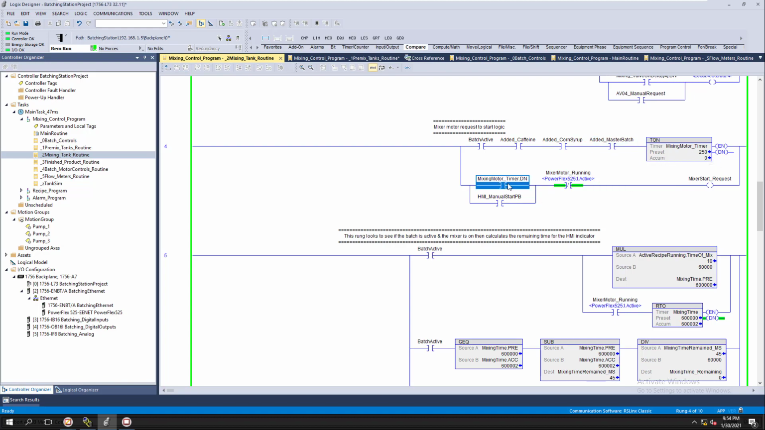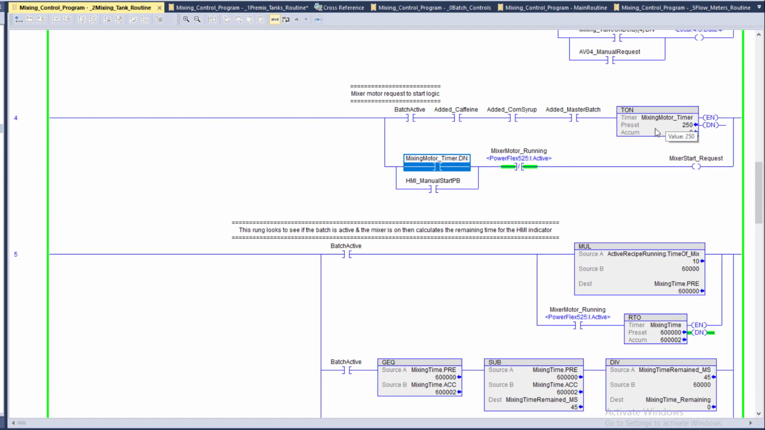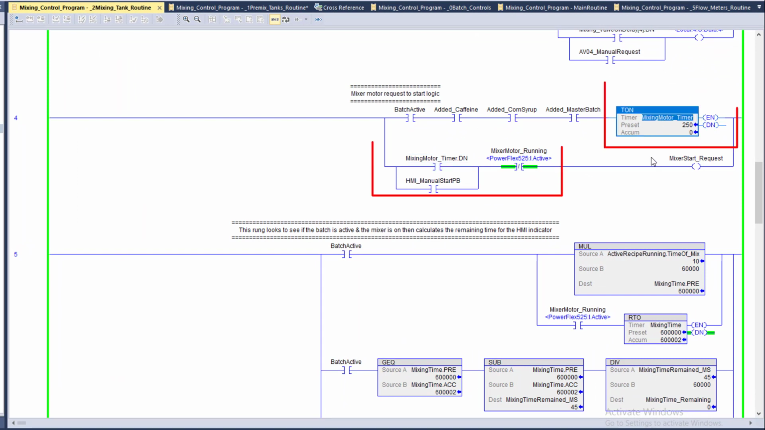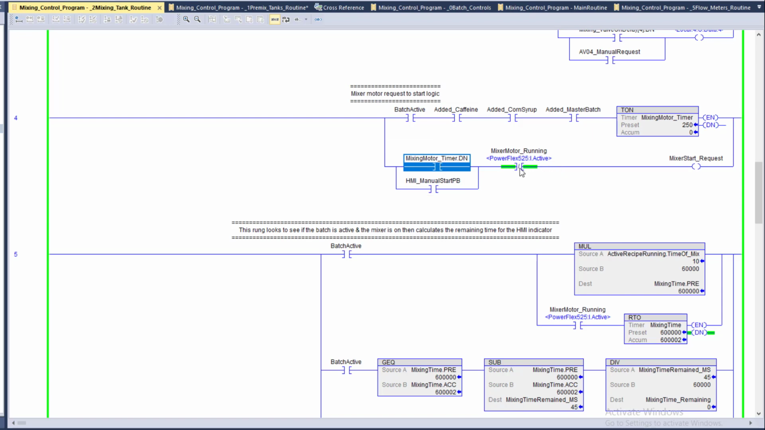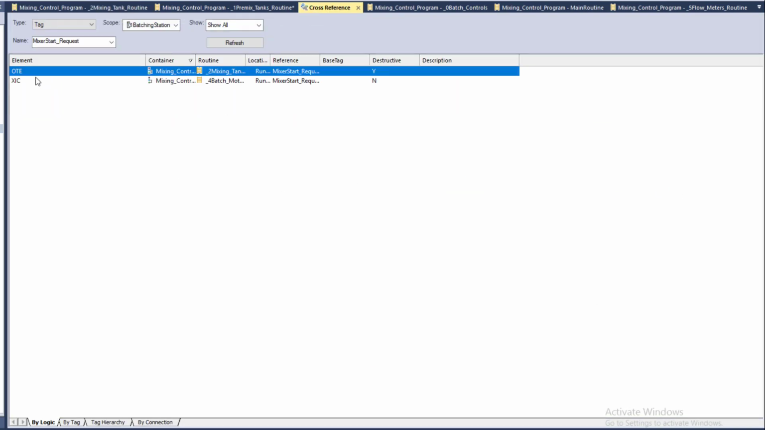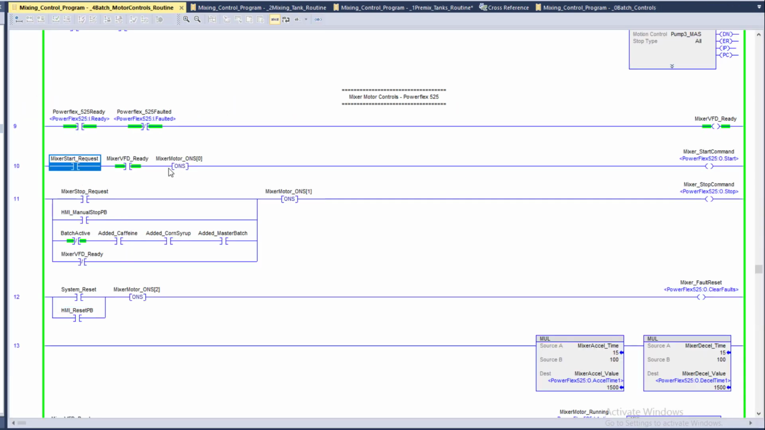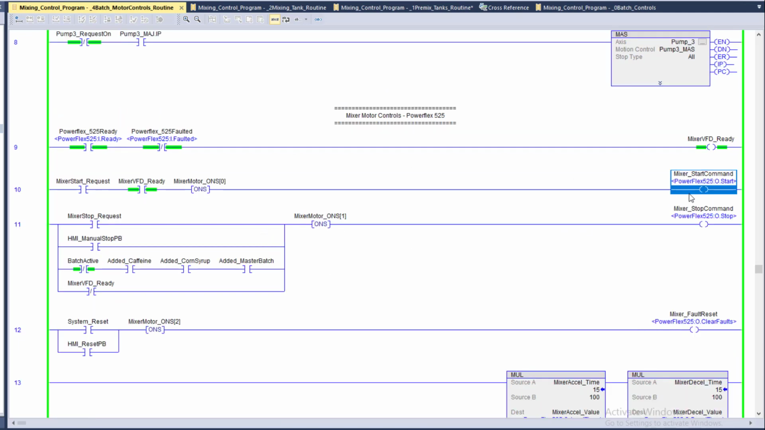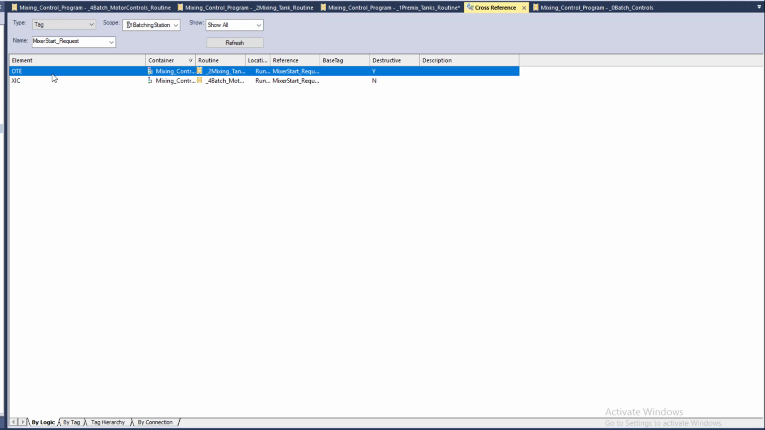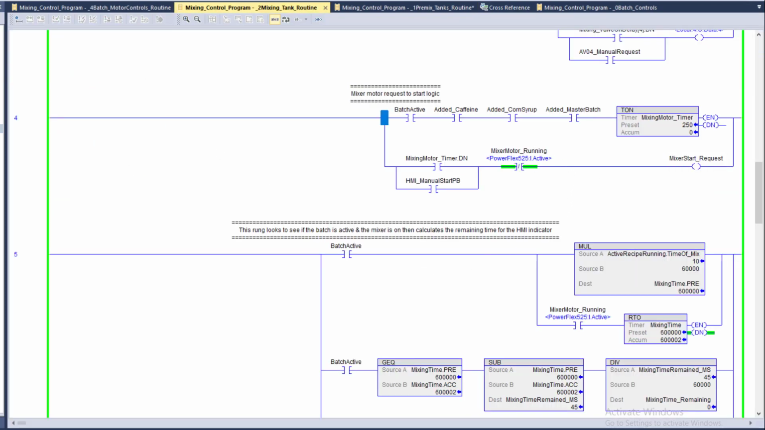What I'm doing here is saying, if the motor timer's done, it's kind of like a buffer. All I'm doing is a simple buffer for the motor. Once the motor is actually running, then I will ignore it. But if the motor is not running, then I'm going to do a start request. The motor start request, if you follow that out, the only other place I'm using it is to start the actual mixer motor. Let me highlight that. You can see that I'm using that to start that mixer motor. So I'm doing this in my mixing tank routine.